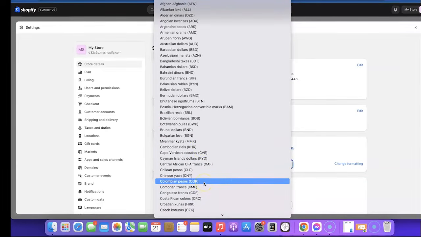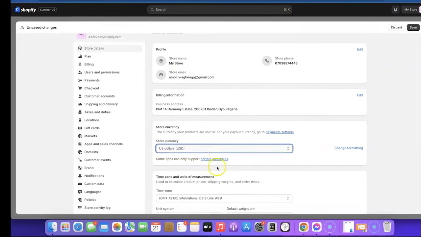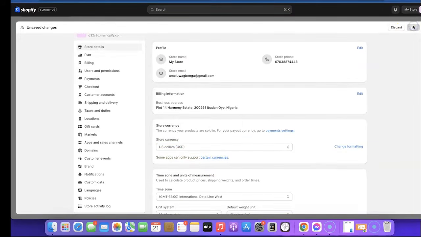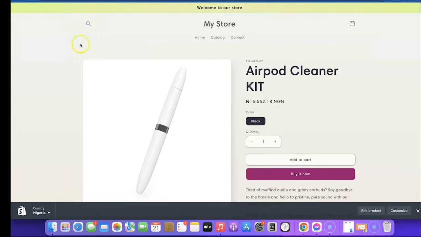All right, so let me search for US dollar. So this is US dollar, so I'm going to change it to US dollar. Then after that, I'm going to click on save here. All right, so I've just changed it, so you can now go back here. If you go back here, then refresh this, let me quickly refresh this and see if the pricing is going to change. All right, so it has changed to dollar here, but I have to go back and change the pricing of the product so it can correspond.